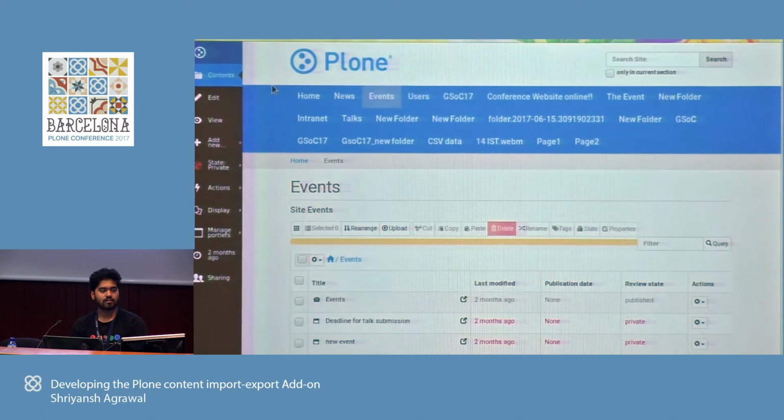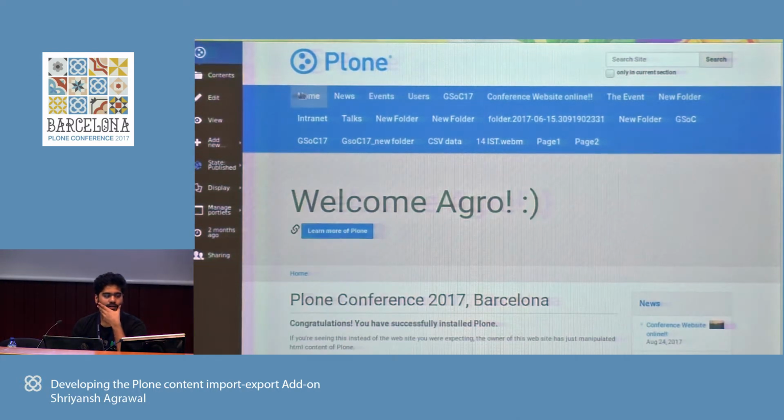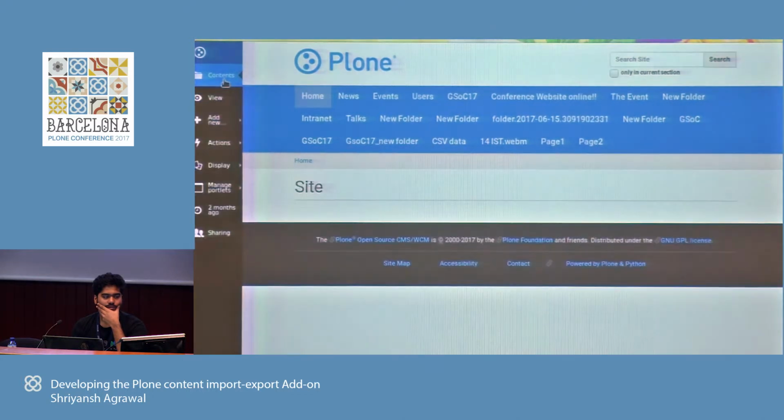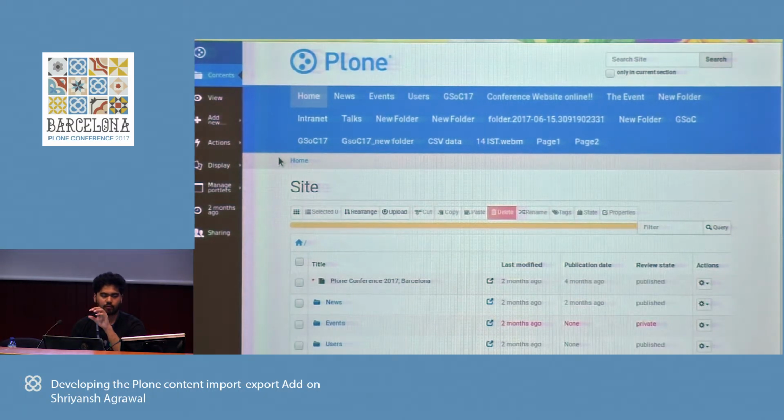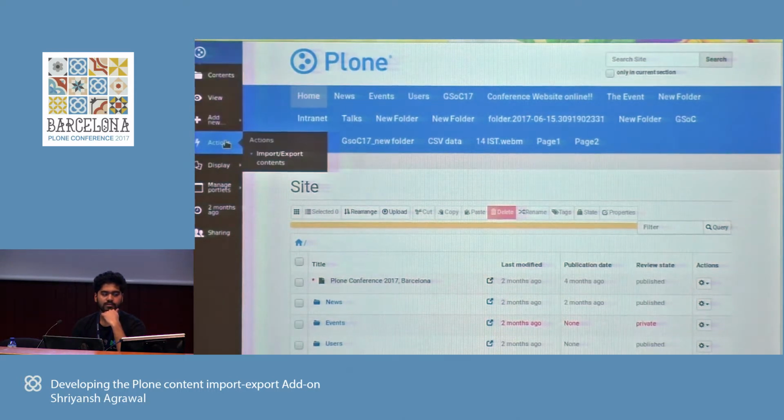For export, we need to go to the home. Currently, this add-on is able to export a particular folder. That is, we can export only the news, but the import is not working for a particular folder. It has to be imported all over the site. In future, this functionality could be added to this add-on.